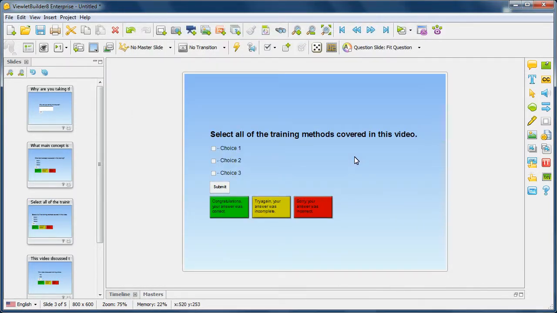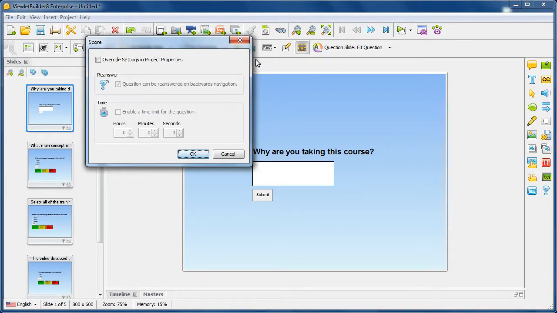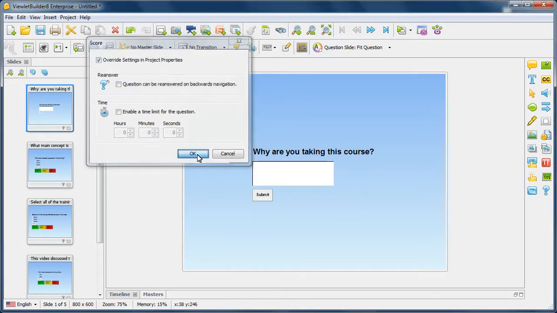Now you also have the ability to override any of the global settings set up in Project Properties on a slide-per-slide basis. So for example, maybe we'll go ahead and take this survey slide, open up the score dialog, override the settings in Project Properties. For example, we'll disable the re-answer feature and we'll click OK.